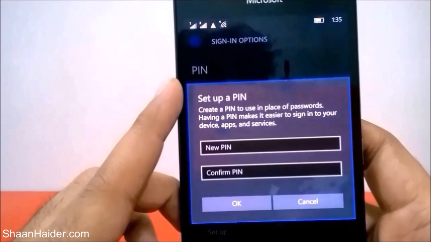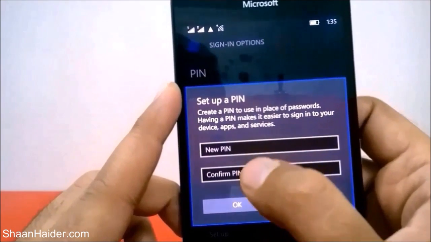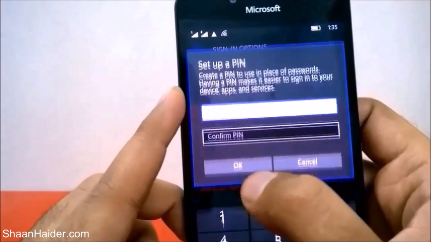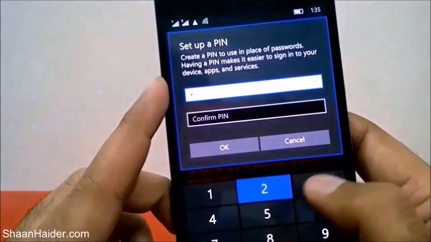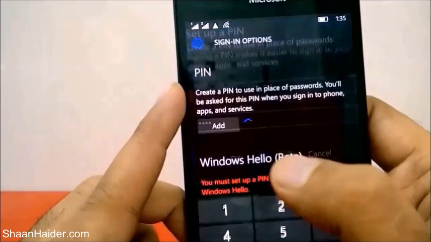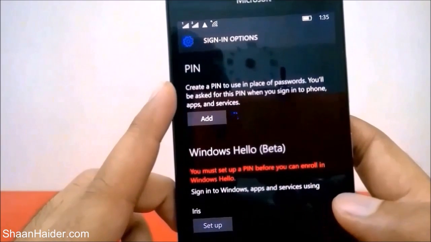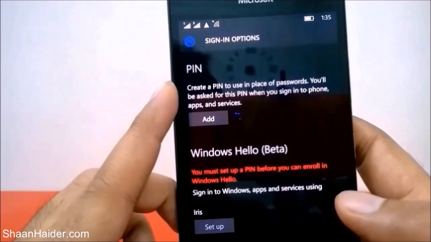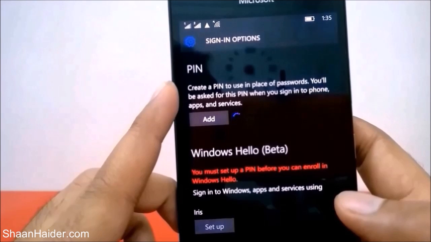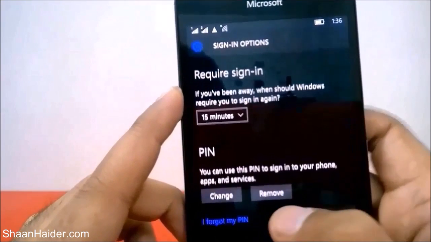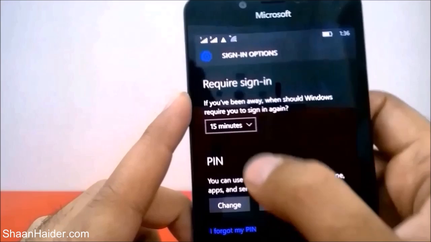Now you need to set up the pin that will be connected to your Microsoft account that we have used in the previous stage. So let's select the pin as 1234. Let's make it easy, 1234. Okay. So now the pin setting is finished.